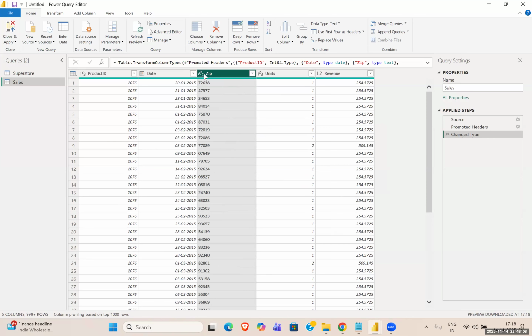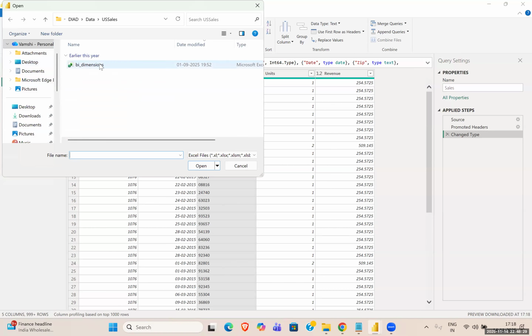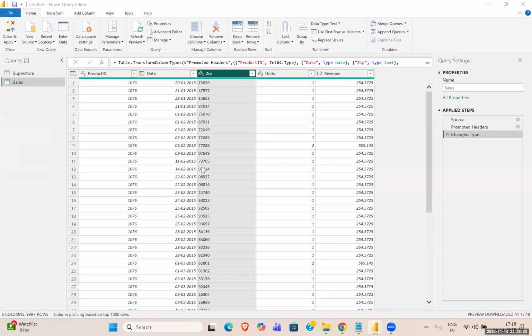Now what I'll do, I'll also load other data sets. How you can load these data sets is you can see there is an option called new source here. Let's click on that one. Once you click on this, again, see there is another option called Excel workbook. Okay, Excel workbook. Now click on this one. Now you have this BI dimensions. Just select this and click on open.